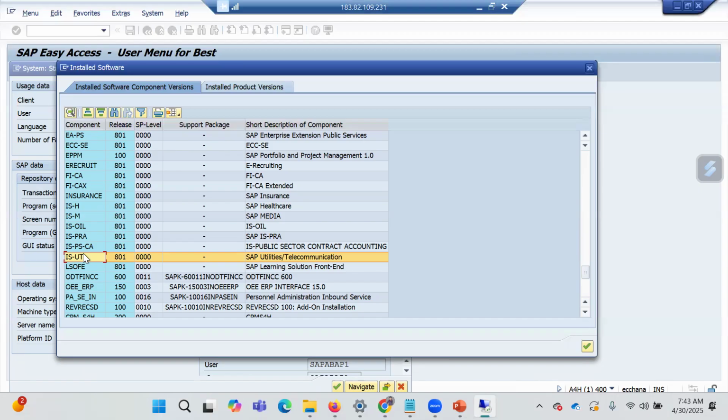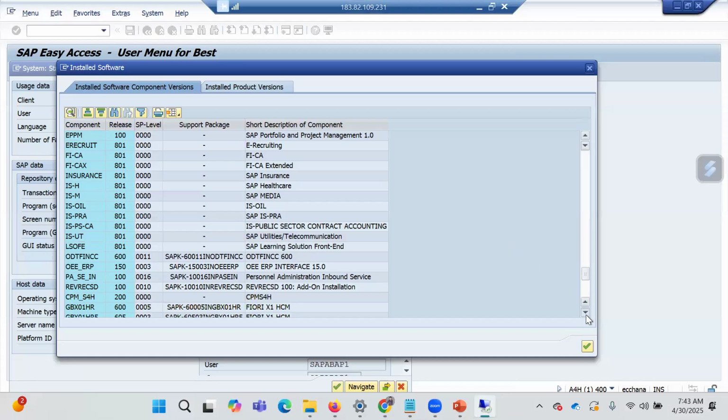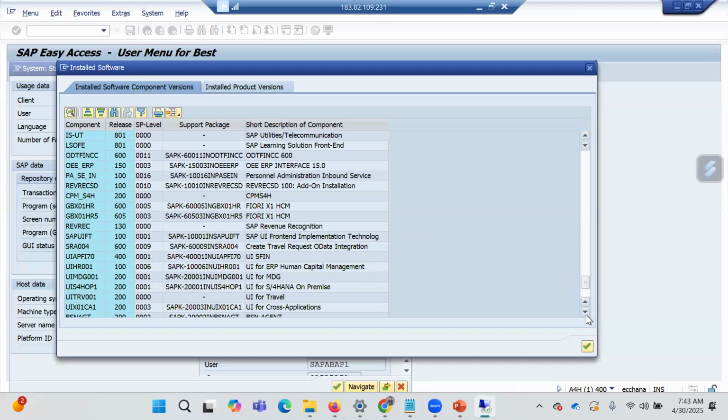When it comes to the next one, you can see public sector, PRA, oil, media, healthcare, insurance, FSCA extended, recruiting, portfolio and project management, enterprise extension, public services. There are a lot of modules in SAP. It's not only SD, MM, and FICO, there are a lot of modules. Guys, SAP is evolving like anything. You might not even realize to what extent SAP is going to fulfill the customer needs. It is fulfilling each and every need of a customer right now.